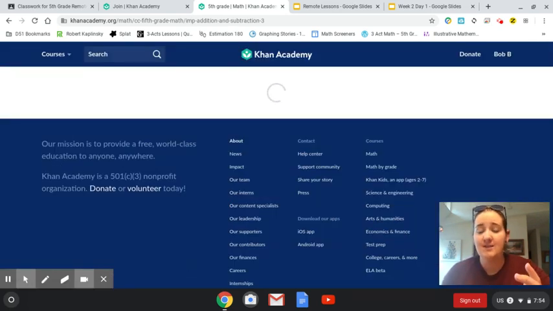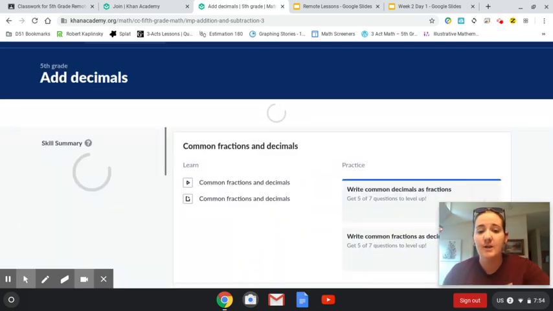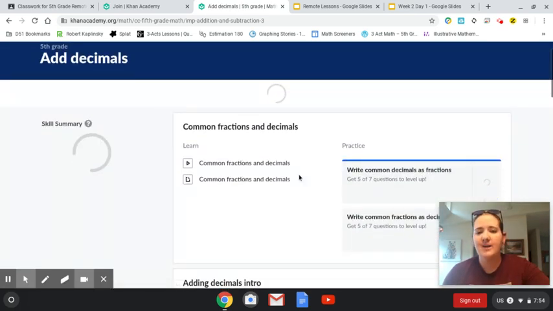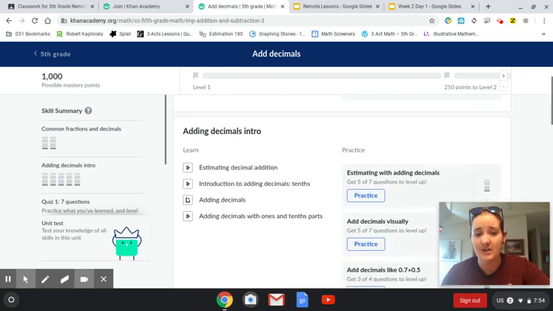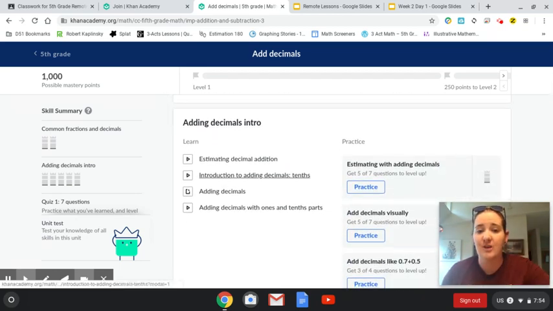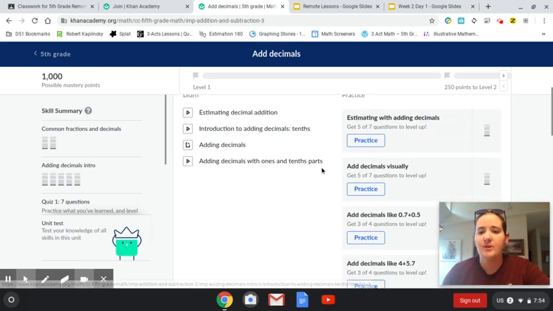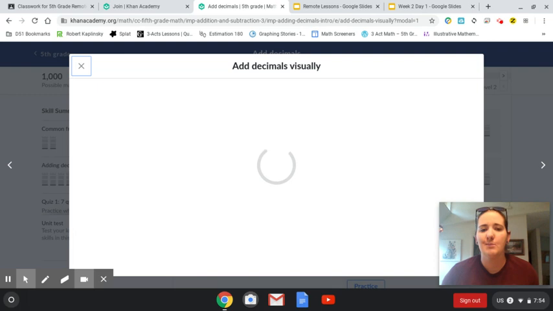And it's going to be the same thing. It's going to have the learning piece, all right? But what if I don't know how to do this? That's okay. It's not necessarily in order. It's just kind of giving you some chunks of stuff. All right, so maybe if I go to adding decimals visually, that sounds like something I could probably do.